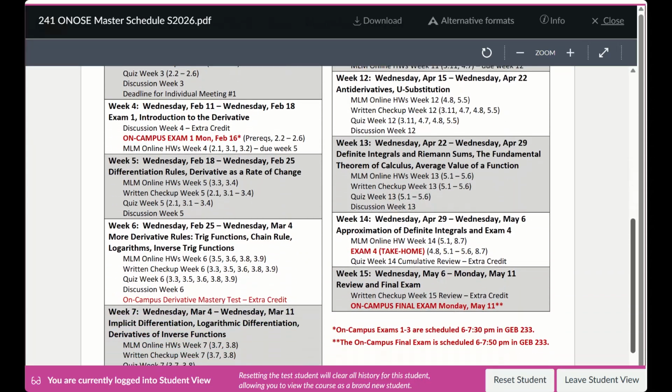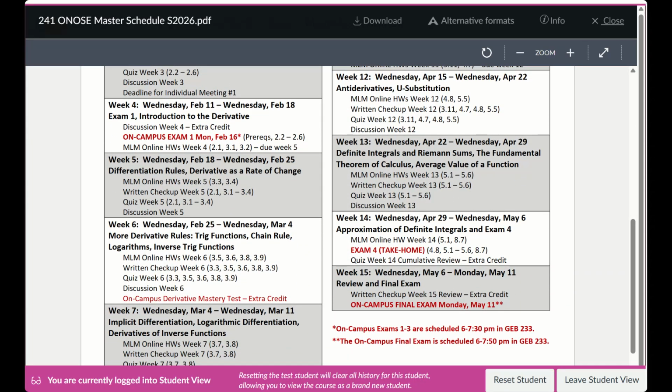And then we have our on-campus final exam Monday, May 11th. And all of those exams are scheduled to start at 6 p.m. The 3 unit exams are 6 to 7:30 p.m. and the final exam is 6 to 7:50 p.m. And those are all in a room on campus.